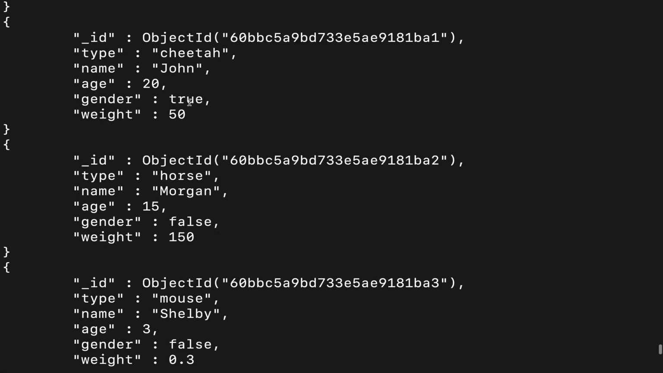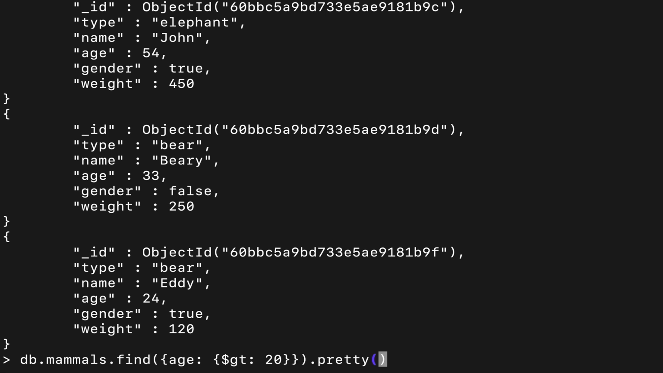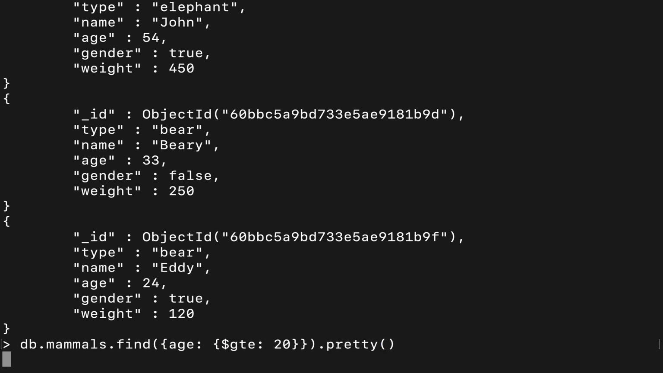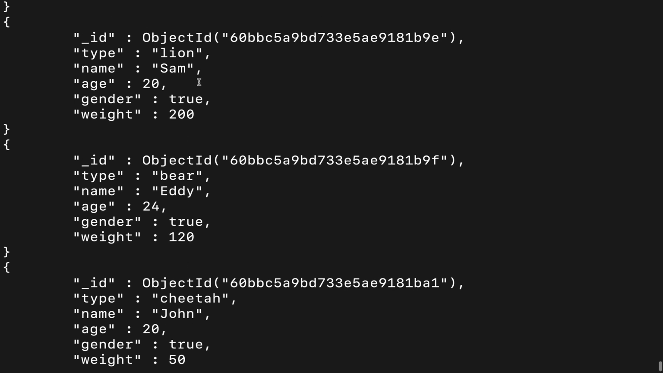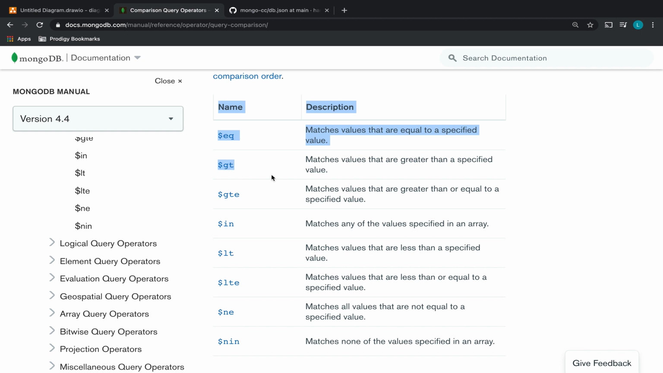So we should see John the cheetah, and that's because the command that we did is greater than. To get all the animals that are greater than or equal to 20, we just say this, greater than or equal to. And now we can see we have John as well as Sam. Now we can also say less than. I'm not going to go over that, it's exactly the same. But I will go over in.